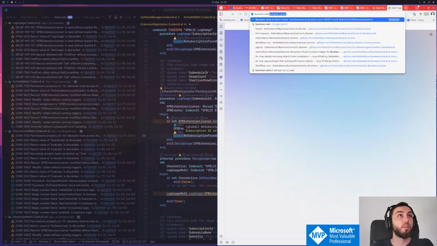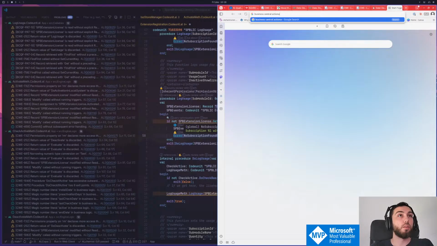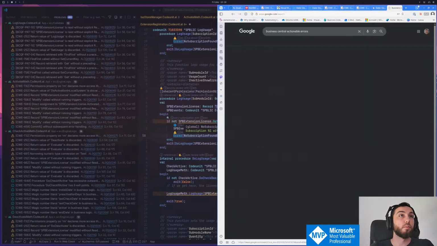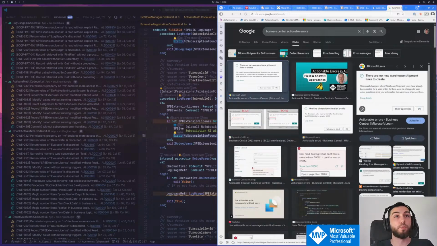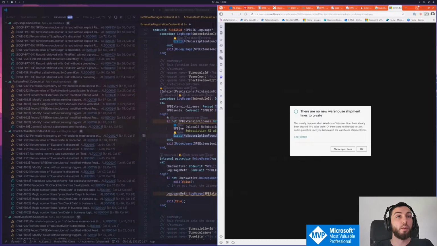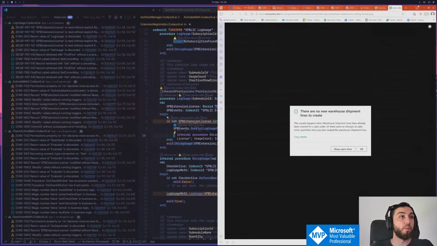Business Central action errors. Like this. Not sure if this is big enough. Can open image. There we go. This is how it looks like, and this only works with error info. That's why I flag in reviews that using error infos is the better approach.